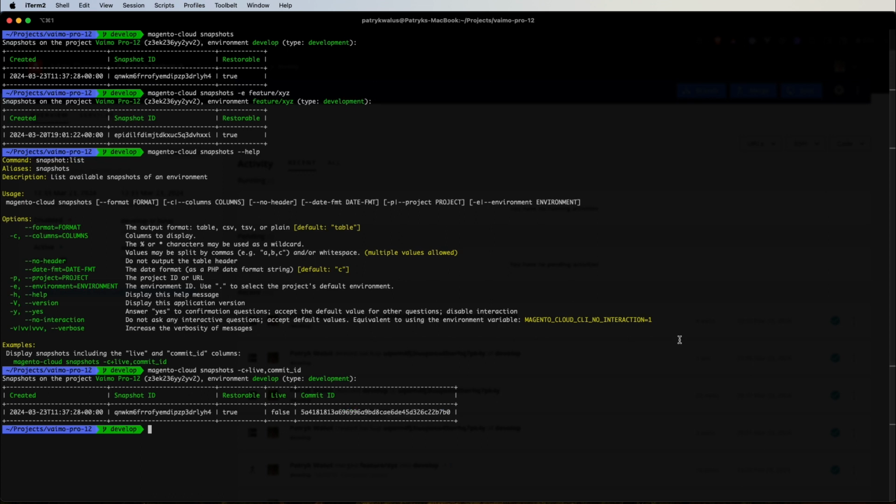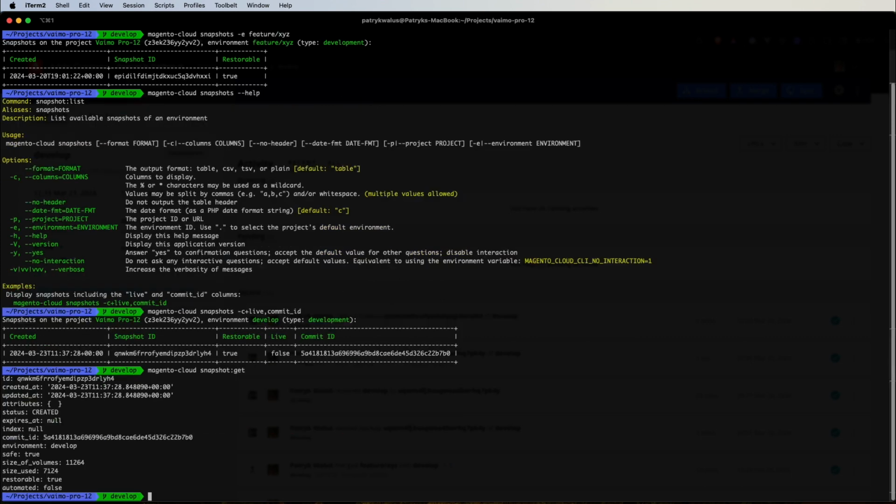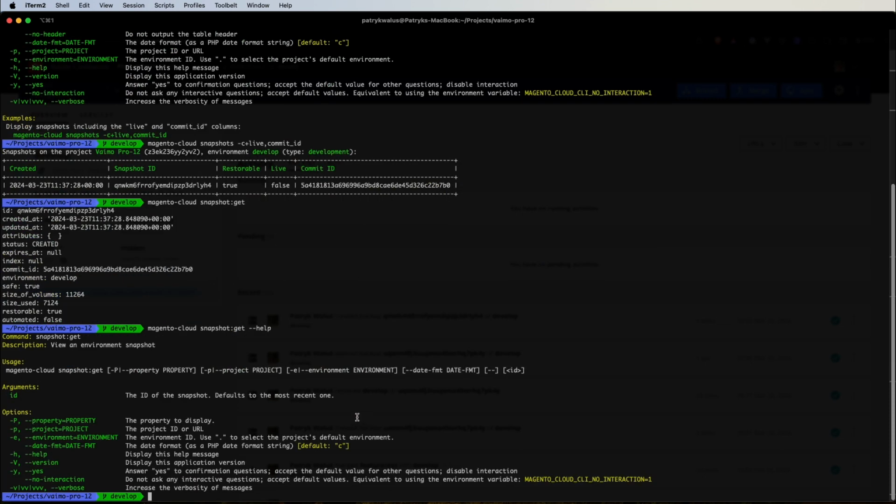If you want to get more detailed information about the snapshot, you can use the snapshot get command, and if we do not specify any ID of a backup, it will take the latest backup on this environment. We have a couple of fields like created, updated, which environment, commit, and so on. Let's run the help option, and as you can see, there is nothing interesting. We either specify the ID of a snapshot, or we don't specify one. This will take the recent one, as I already mentioned.